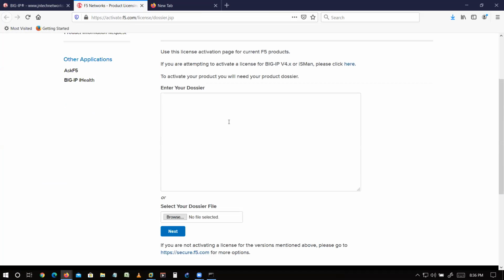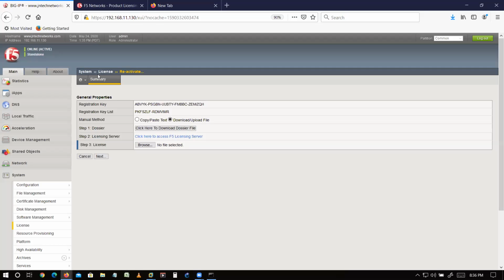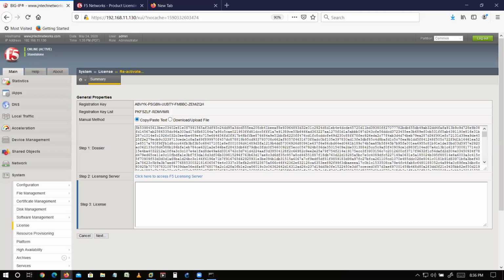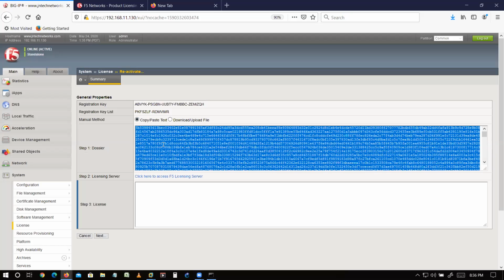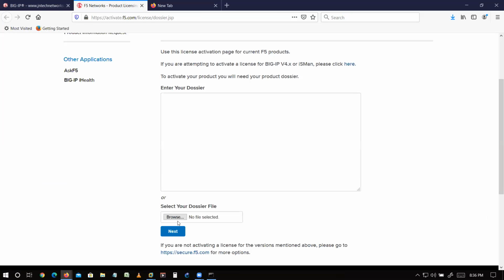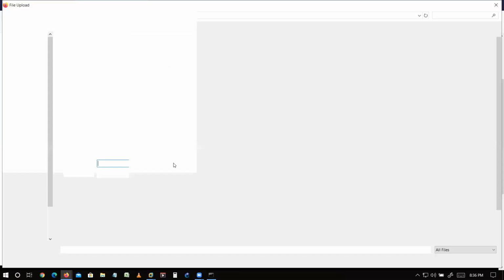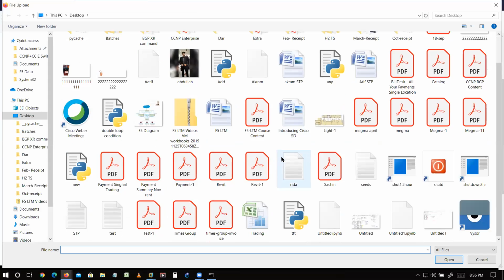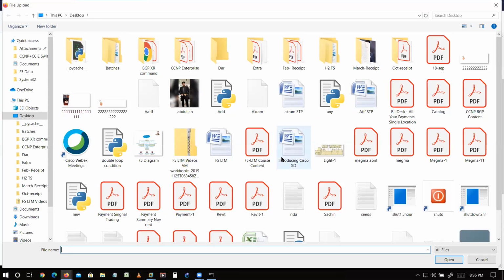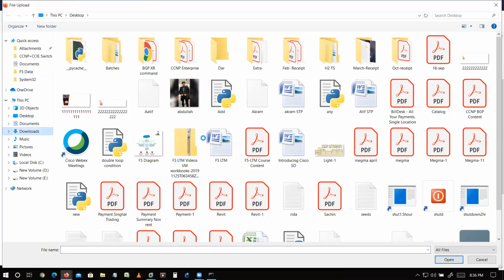Look here. What I can do here is paste that file here or browse that file here. Clear? If I copy and paste, I can just do Control A and then Control C, and then paste here. Or I can browse a file here. Once I browse, I have to browse my file. Let's check where the file is. Maybe it will be in the downloads.